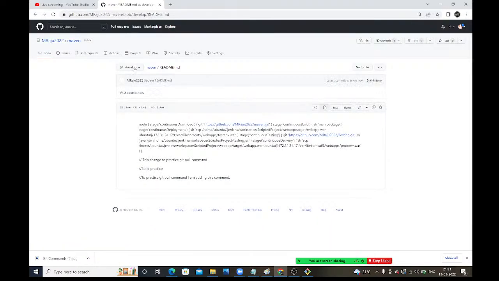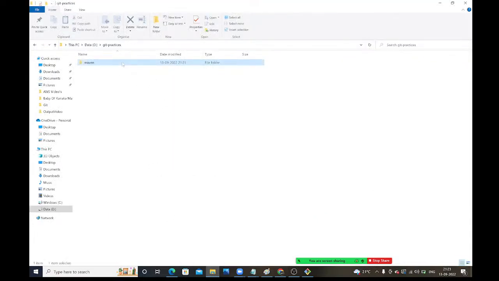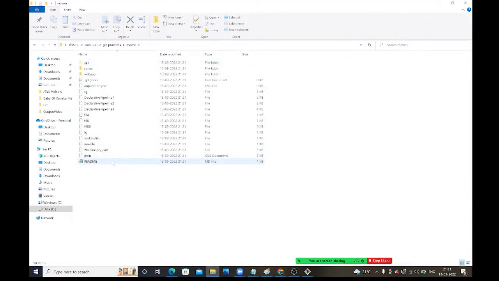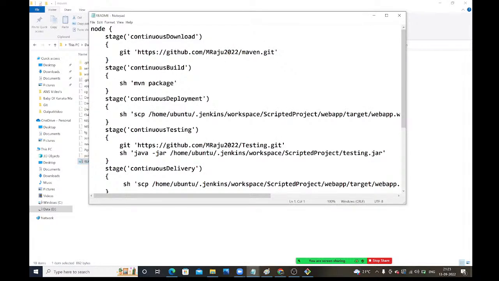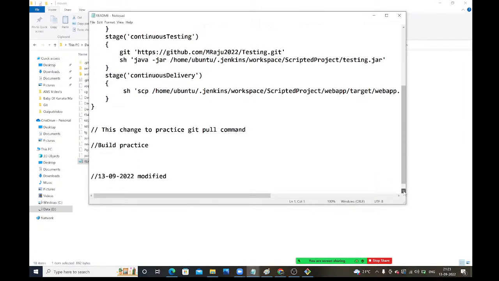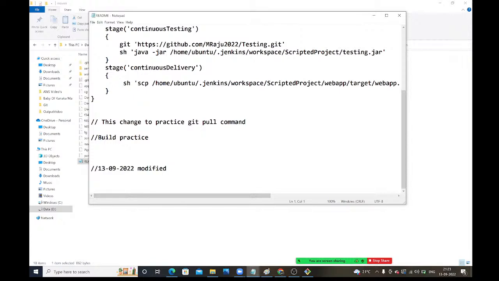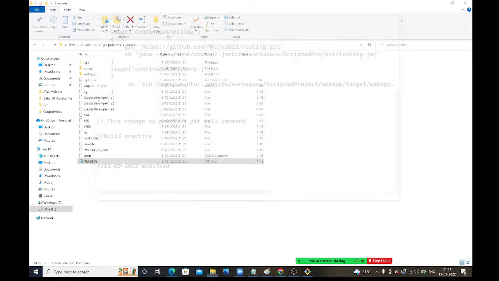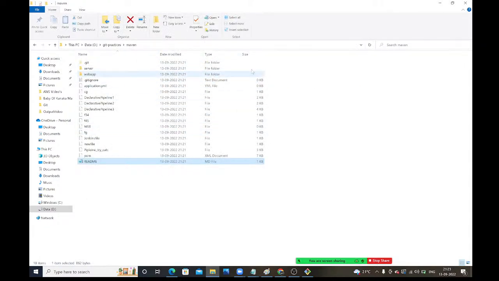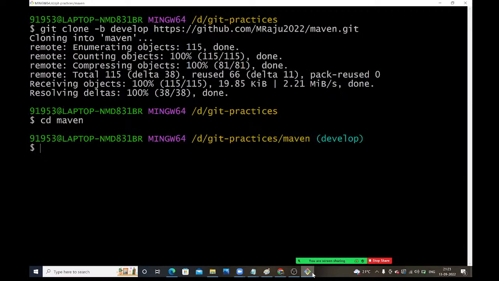Perfect. Where did you commit this? In the develop branch. Right. So now let me go here. In our system, if you open this readme file, you don't have whatever you committed just now. That is not available in your system. Up to the earlier commit message is available. The latest comment is not available. To get this entire Maven project in your system, you used the git clone command. To get only the modifications, only the changes, we need to use the git pull command here.